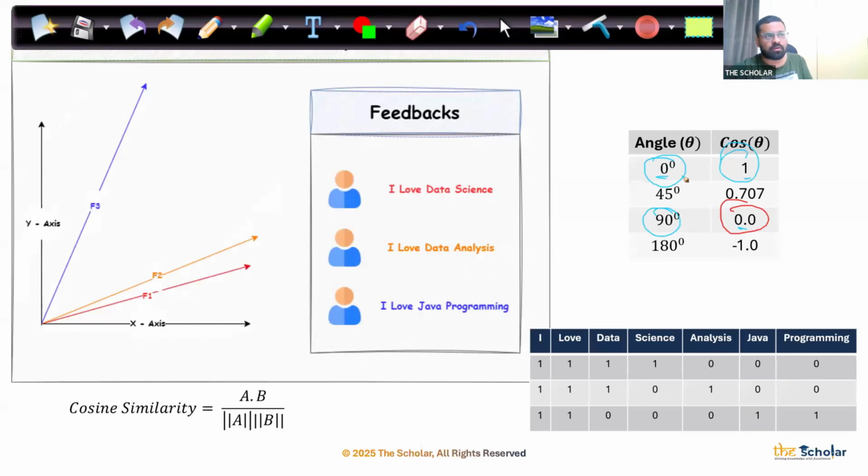So what is the behavior of cos theta? The behavior of cos theta is that if you are closer, the value of cos theta will be higher. If you are farther, your value of cos theta will be lower. Right? That is what the behavior is.